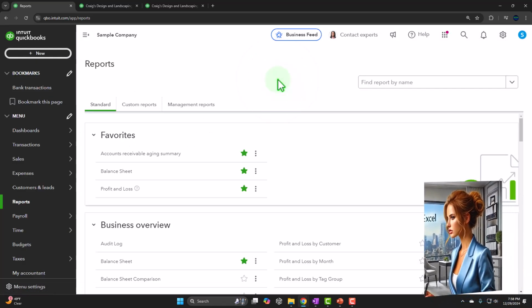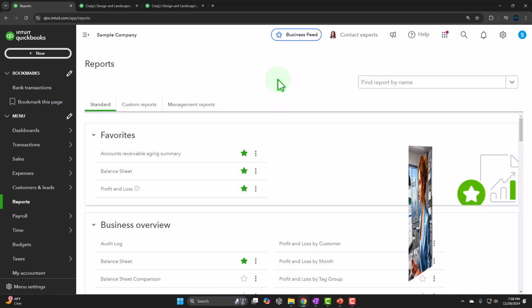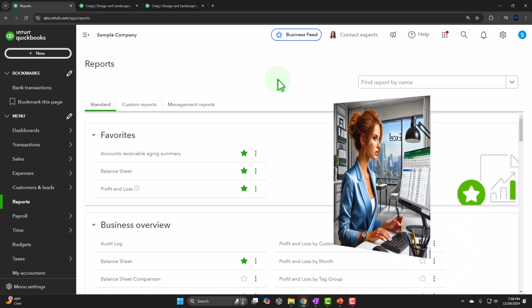All right. So let's first think about the objectives of the accounting. Why are we doing the bookkeeping?